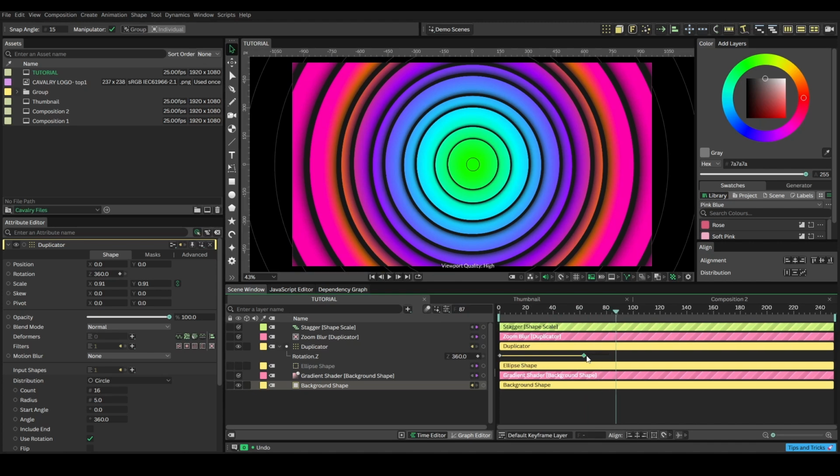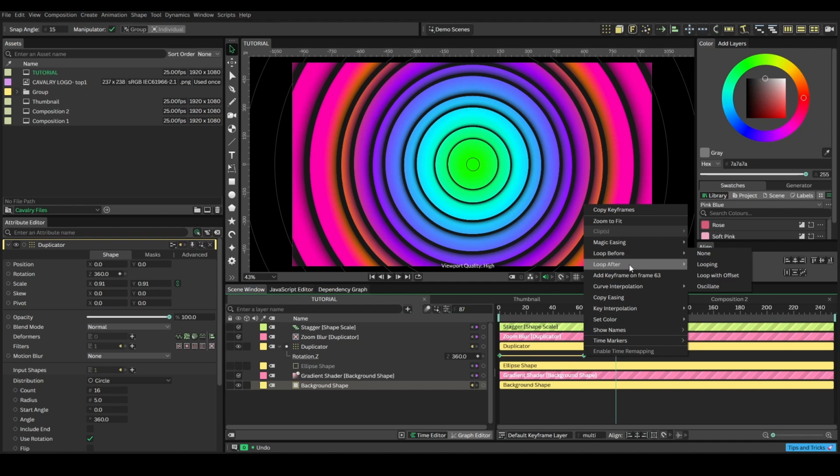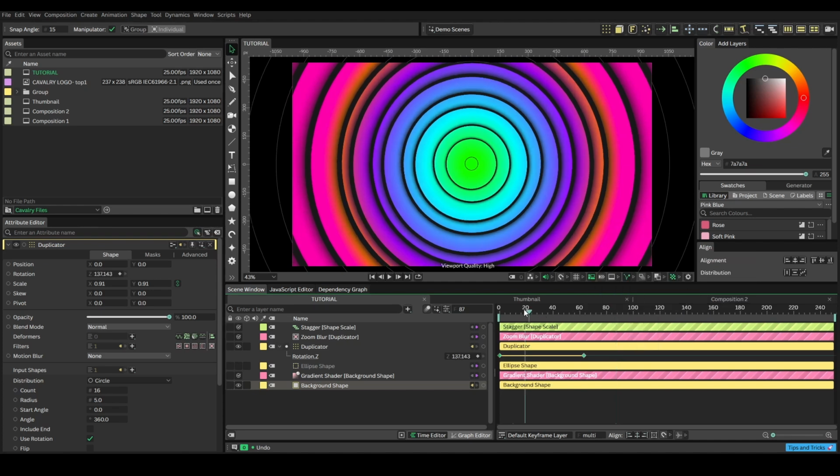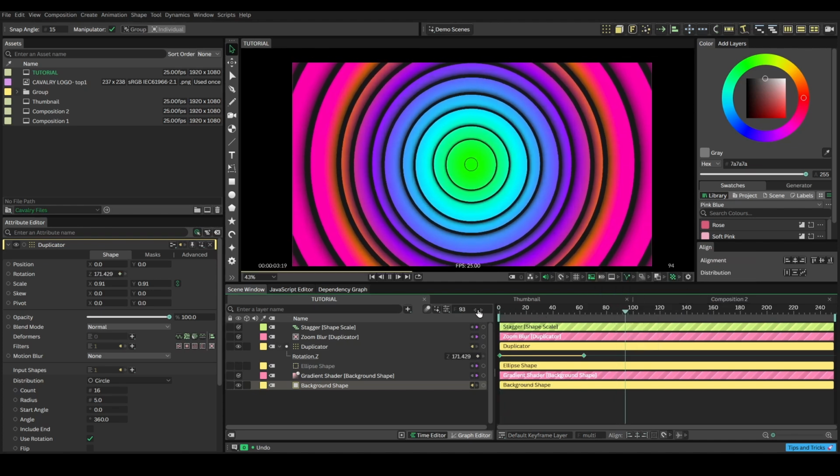So I'm going to select both of these and just click loop after, and it's going to go around like so.